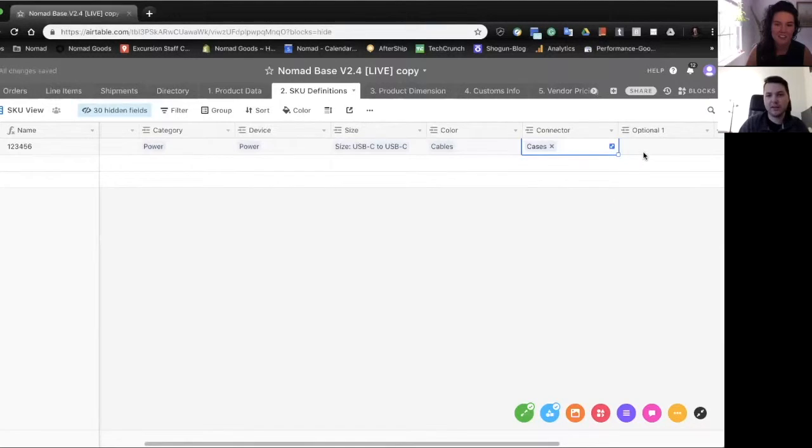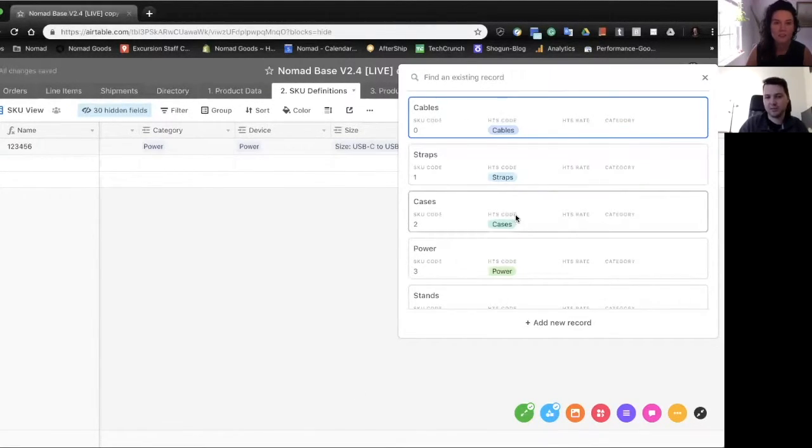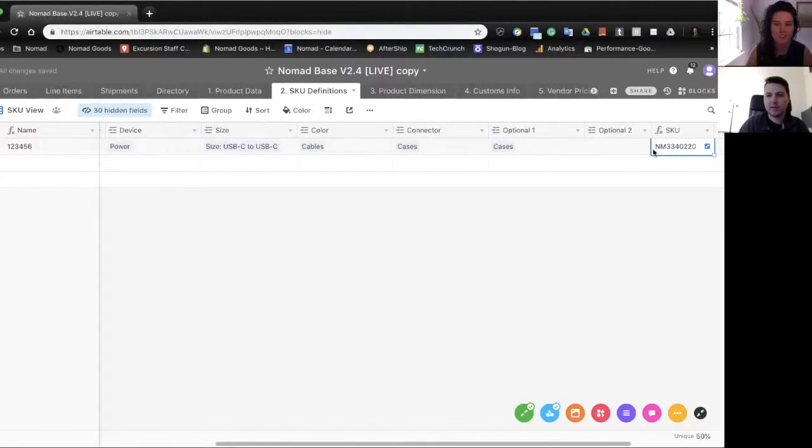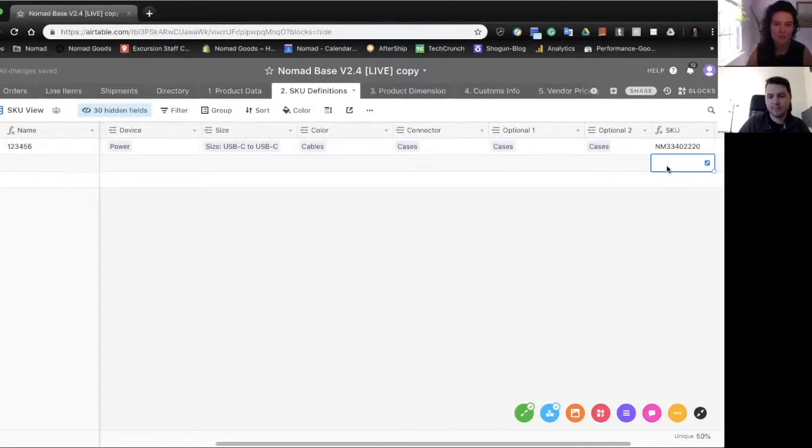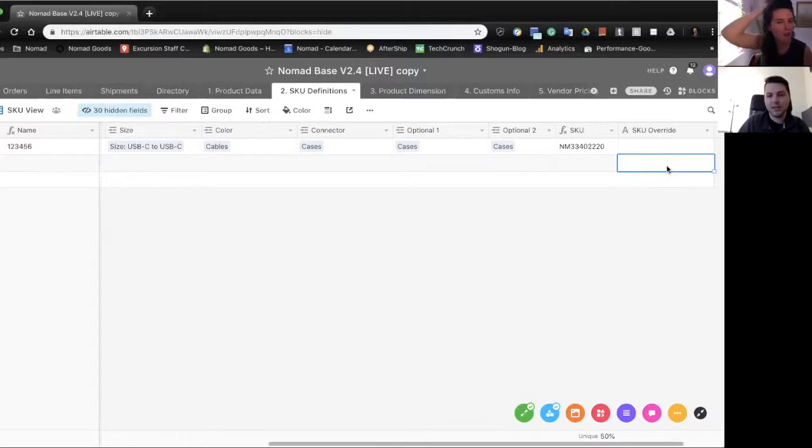Then later in the process, whenever we have a SKU, I'm just going to do random ones from now on. It doesn't matter. But you'll be able to tell just by each digit in each place what the attributes of that product are. Each digit uniquely identifies the product.